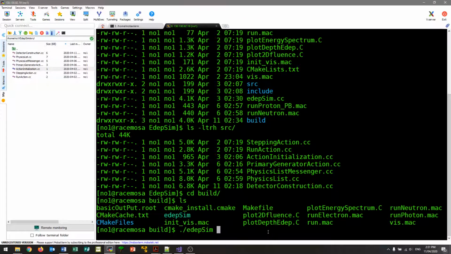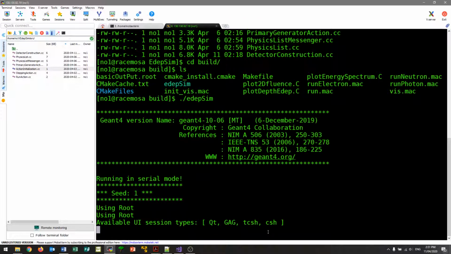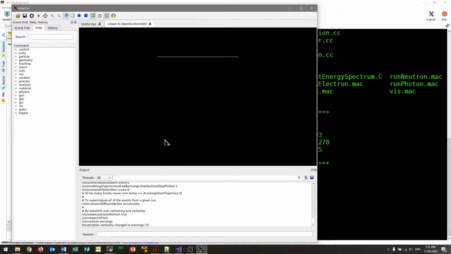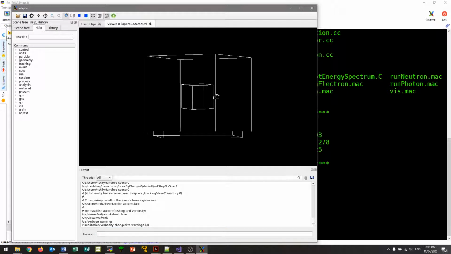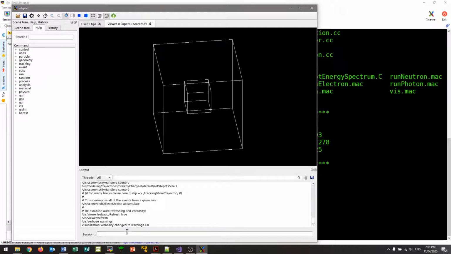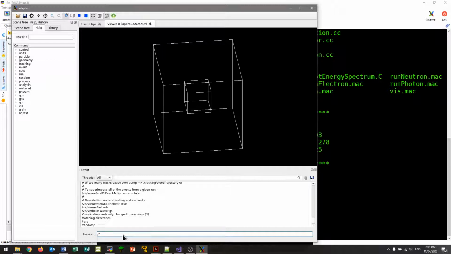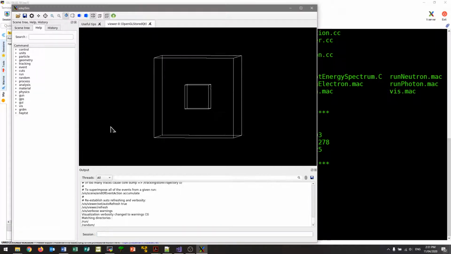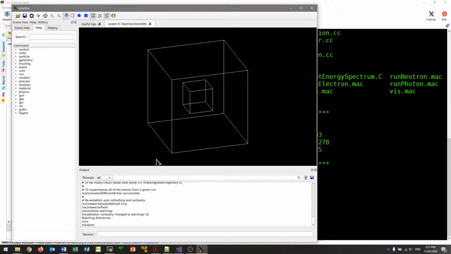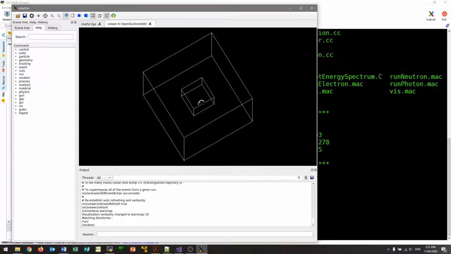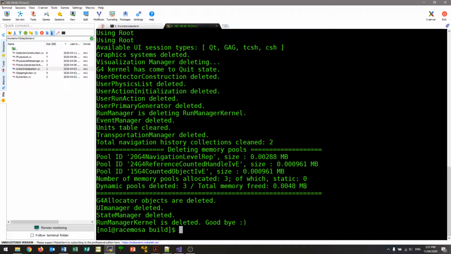So if we just run edepsim like this, and we wait for it, we pop up with our visualization, and we can rotate all that. And if we wanted, we could give it commands interactively, such as run beam on 10, and we could run that and do various changes of the angle if we wanted to specify a specific angle that we want to look at it.